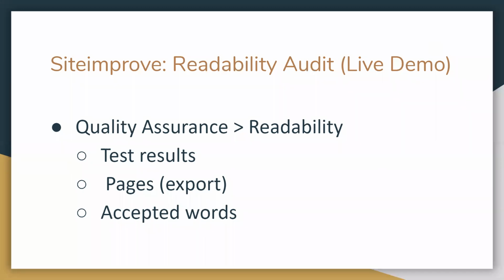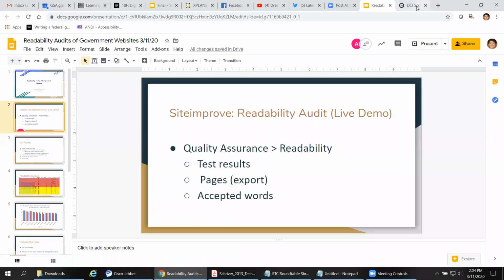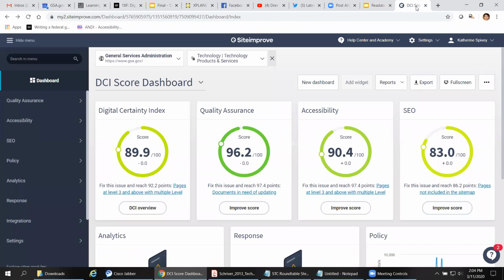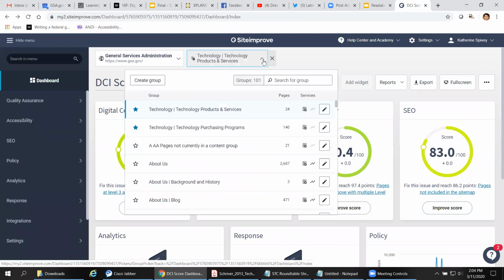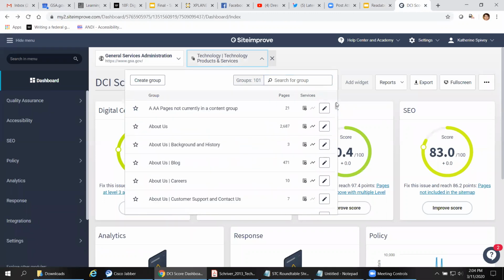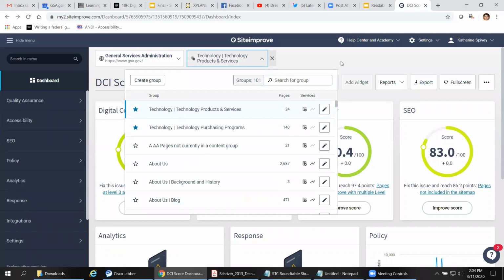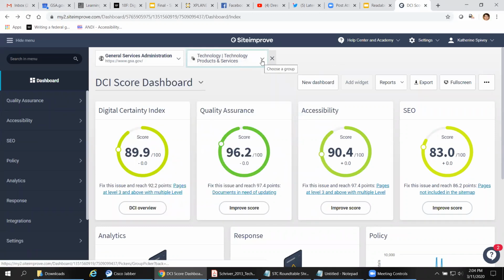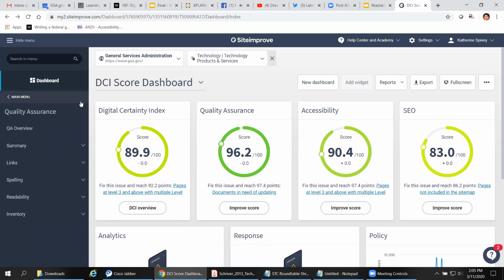So I'm going to move to the live demo right now, which is as exciting as this. This is what happens when you log in. There's a little bit of work that has to go into this. You have to load the pages into SiteImprove. I don't think that happens automatically. But at any rate, we wanted to start with a small sample. So all we had to do was go to where we were already checking links and go to quality assurance. And then all we had to do was go to readability and then pages.